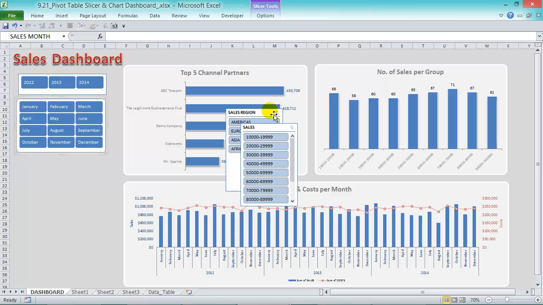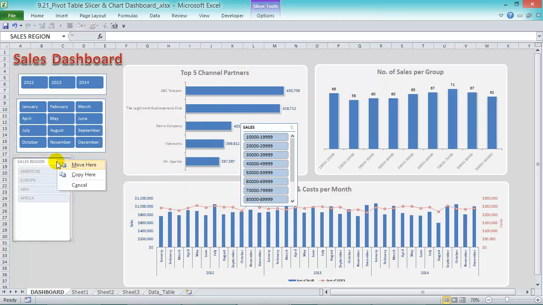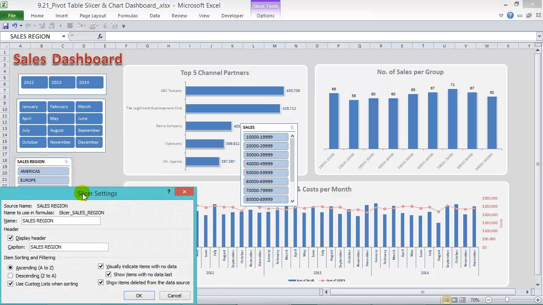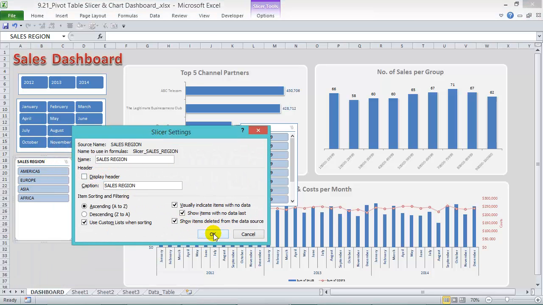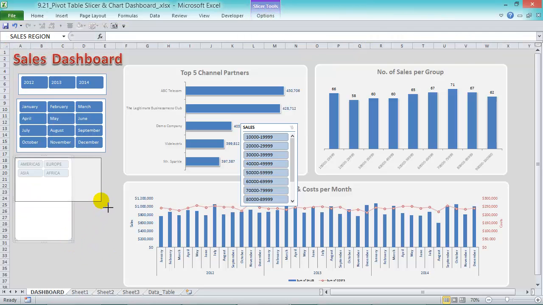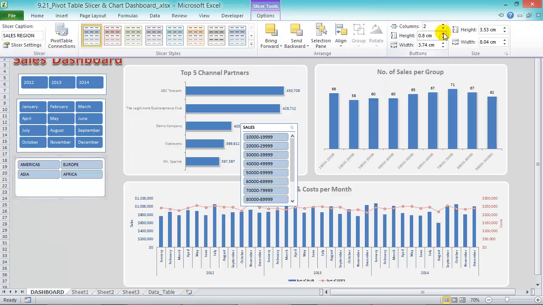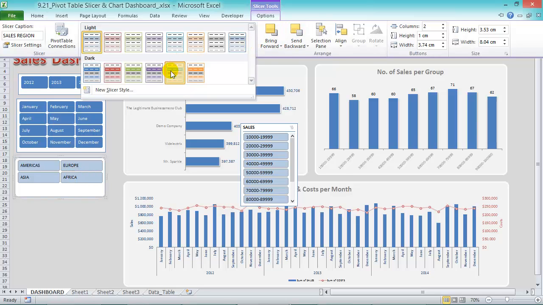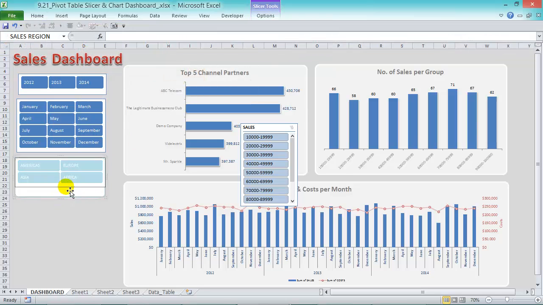The next one is the sales regions. Let's grab it in here, get rid of the display header, and then let's put it into 2 different columns and resize it accordingly. And again, let's make the buttons a little bit bigger. We can put in a different color if we like, just to distinguish it.